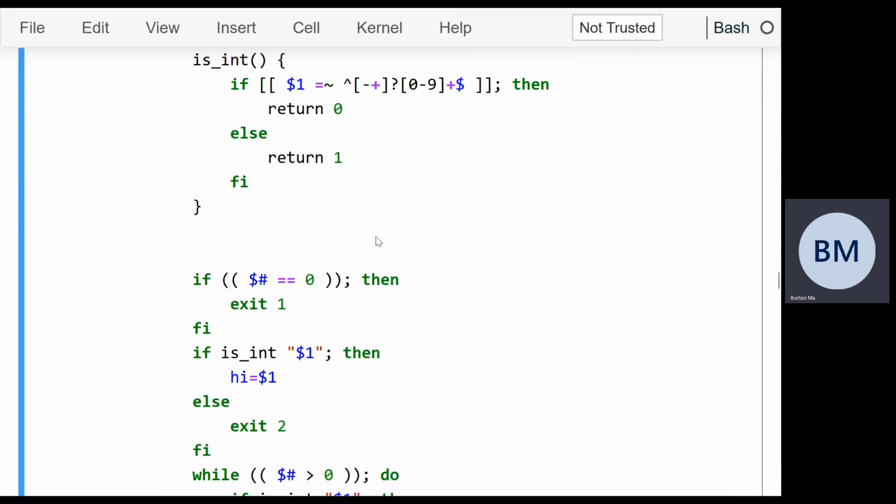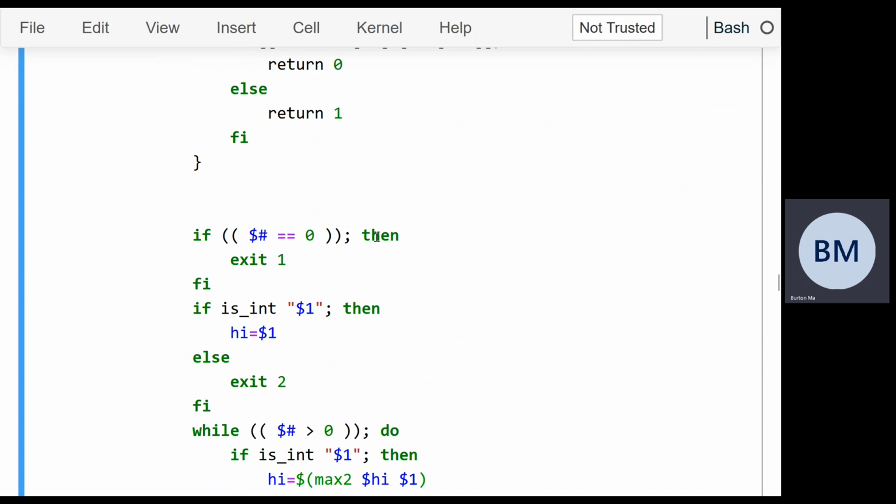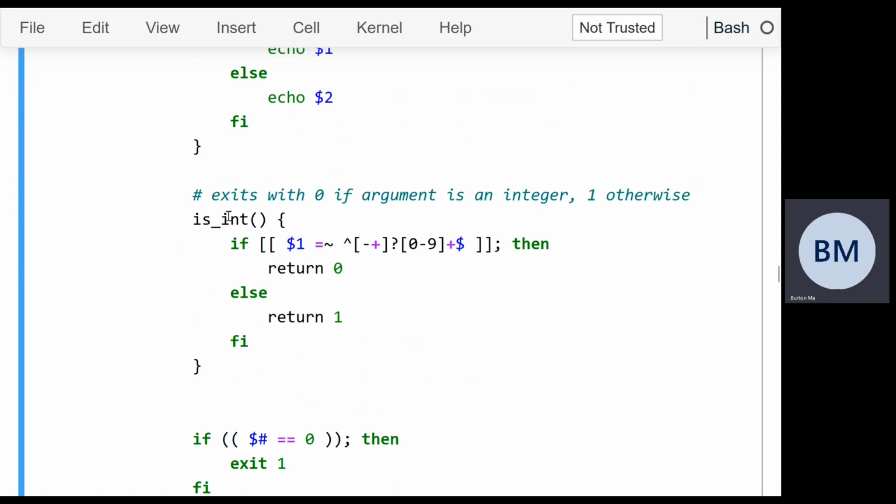What does this actually do? I forget what the script does. Let's see. Okay, so if there's no arguments passed to the script, it exits with an error. If the input argument is an int, oh, I see. It's going to check the 2 input arguments. Okay, so there's also a function called isInt. IsInt sets the exit status to 0 if the argument passed to the function is an int, and sets the exit status to 1 if the argument is not an int.